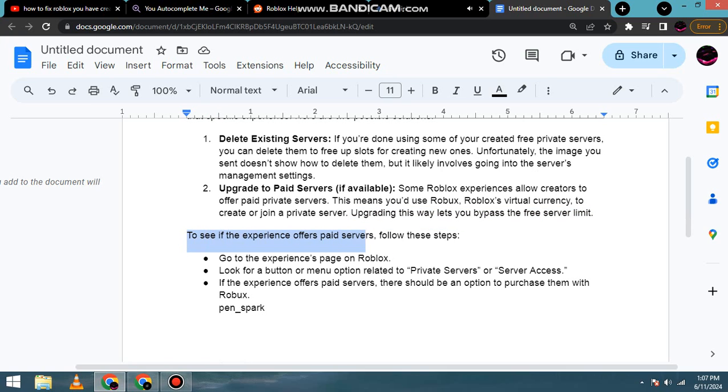To see if the experience offers paid servers, follow these steps. Go to the Experiences page on Roblox. Look for a button or menu option related to private servers or server access. If the experience offers paid servers, there should be an option to purchase them with Robux.